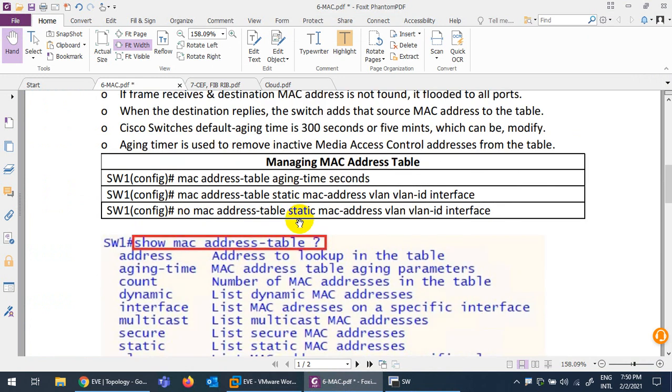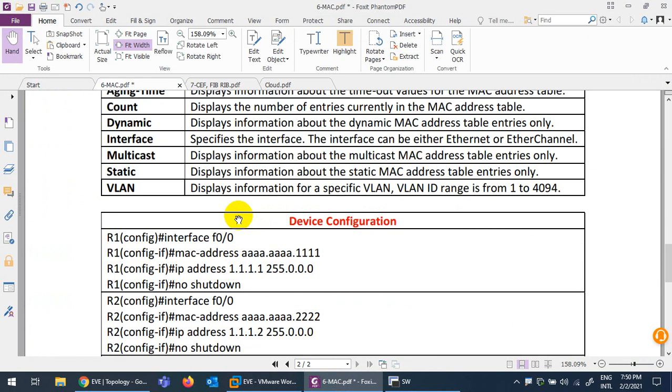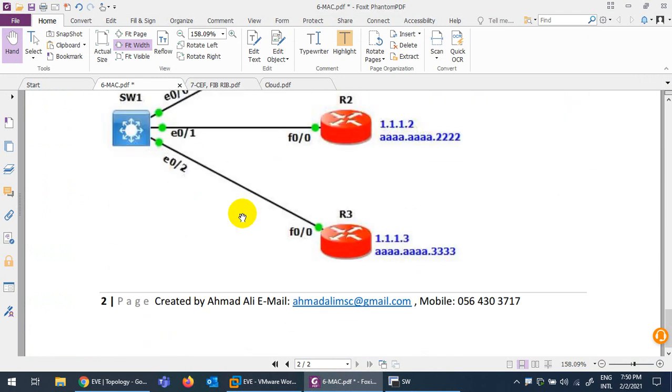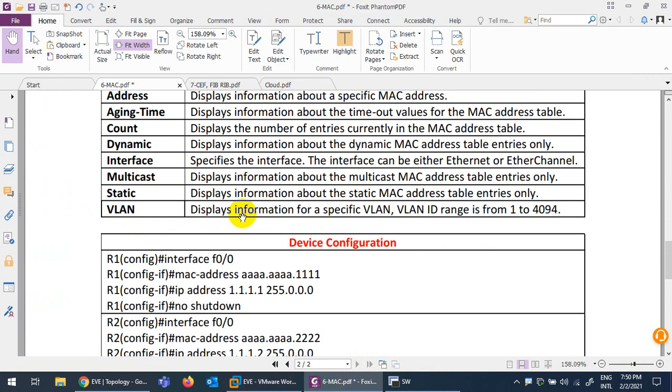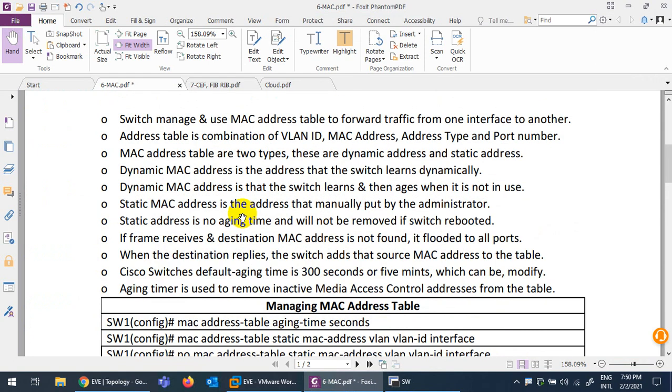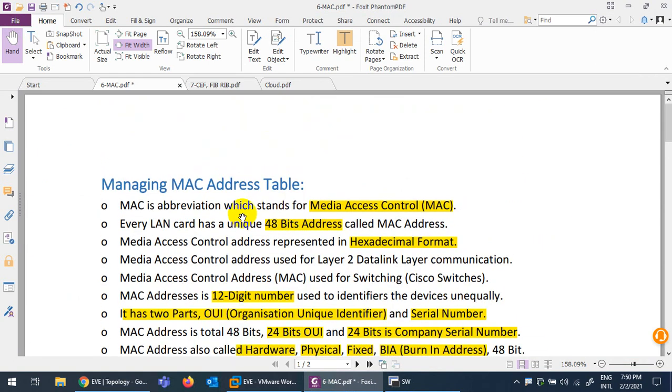So let's go. If I missed something, we will discuss all of these. Okay, and we configured 3 routers with a switch, and we tested, and we discussed the MAC address and also the MAC address table.